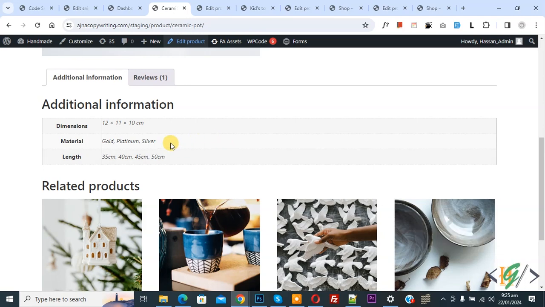So we are in the product page. Now we are in the additional information tab and then you see dimension 12 into 11 into 10. So we are going to show the dimension parameter.